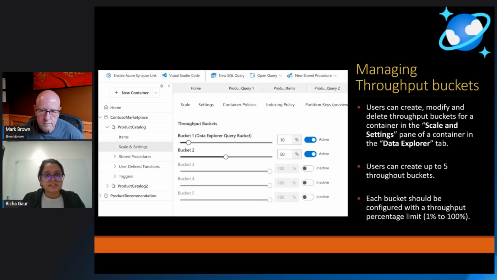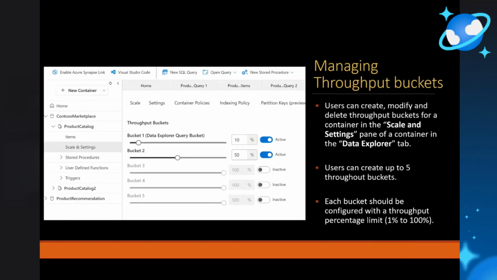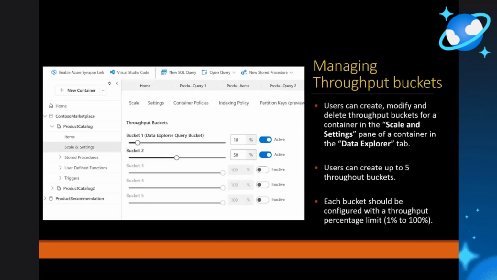Let's move on to see how we can configure and manage throughput buckets. With the Azure portal, it is pretty simple. All you need to do is go to Data Explorer and go to the Scale and Settings tab in your Cosmos DB container. There is a throughput buckets tab, which you are not able to see in the screenshot, but it's there.